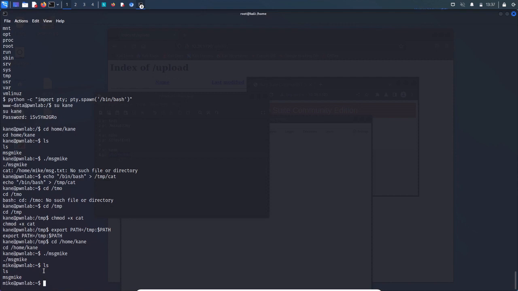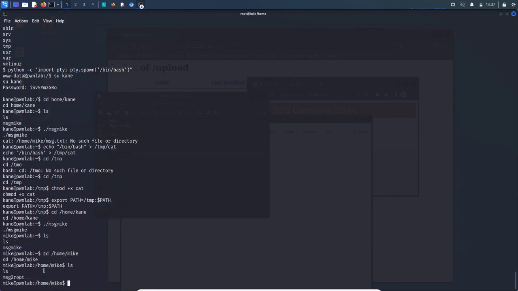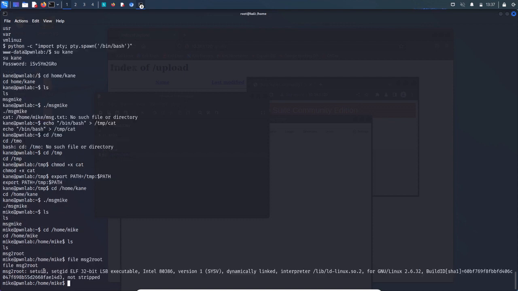And when we go down, we're in the same directory. So we want to go back to the home folder for Mike this time. And we have a program called message to root. So what does that do? Let's just find out what it is. So a message to root. Okay, again, it's a set UID. So basically, when we run this program, we're actually root, just like with the message Mike program. Let's run it and see what happens.